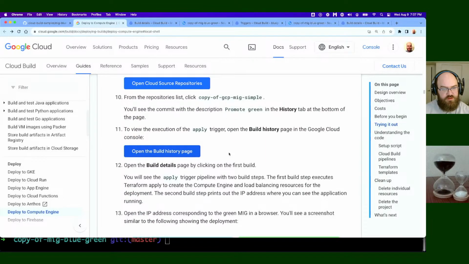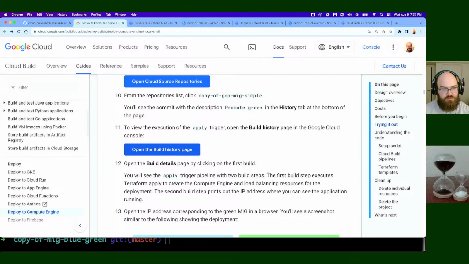Open the build details page by clicking on the first build. I did that. You will see the apply trigger pipeline with 2 build steps. The first build step executes Terraform apply to create the compute engine and load balancing resources for the deployment. The second build step prints out the IP address where you can see the application running.